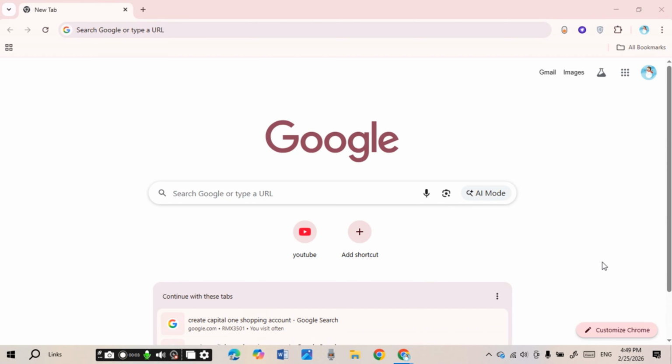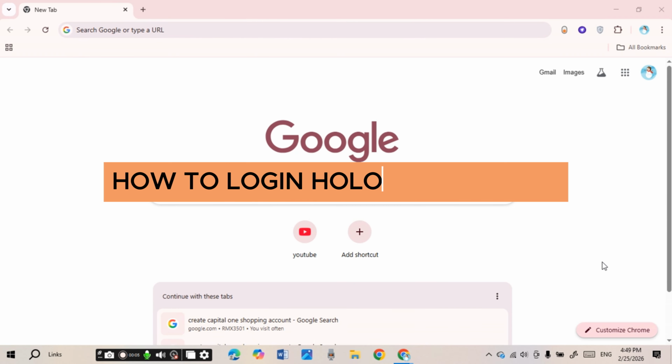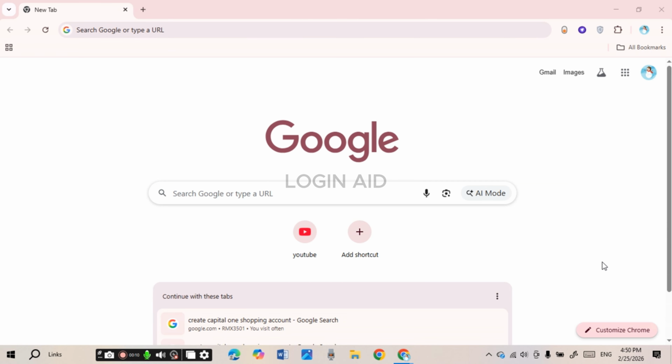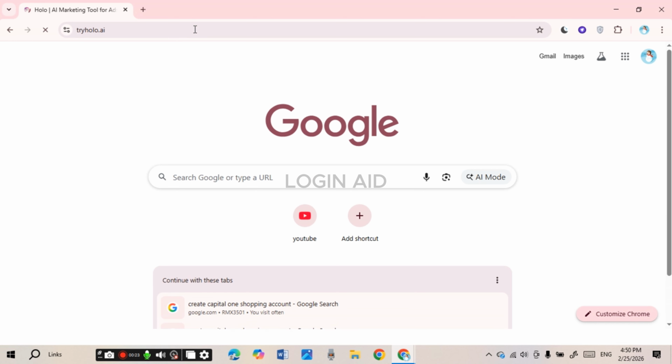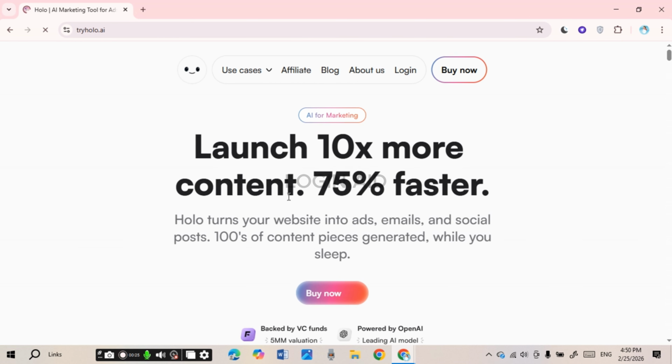In today's video, I'll teach you how to log in Holo AI account. First of all, launch open any browser of your choice. You can see over here I've opened Google Chrome. Now click on the search bar and type in tryholo.ai. Press enter. After you do that, you'll be led to the official website of Holo AI.